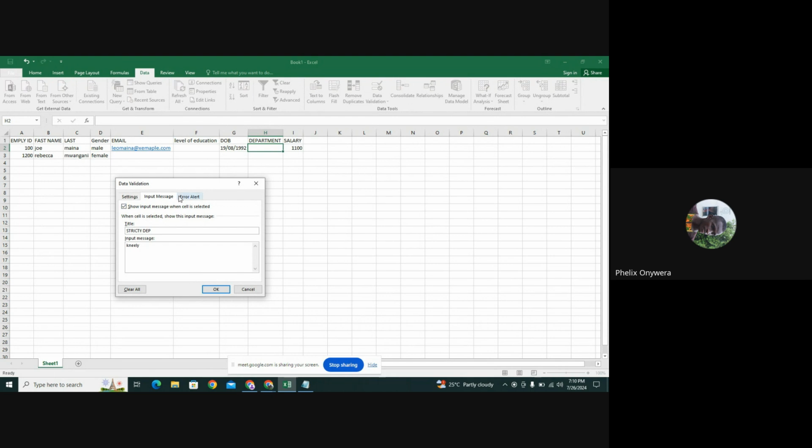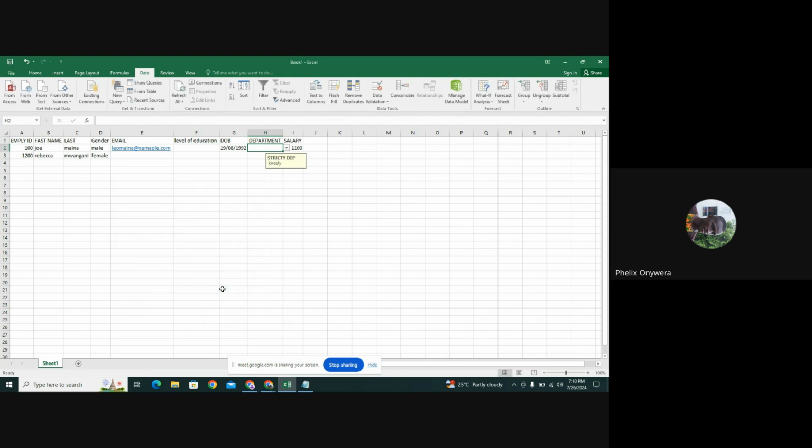In case of an error, what should happen? Then I'll move to the error alert tab. Then I move down here. If it's a warning or informatory, suppose it's a warning, but warning looks so stern, so it's better to use information, where you inform or remind the person that this title or the error is, in my case, strictly departments. The error message is confirm your entry. I think up to that stage I'm done and I should click OK.